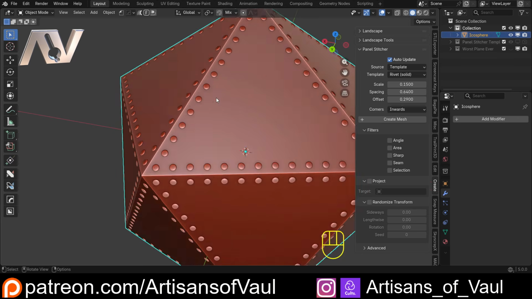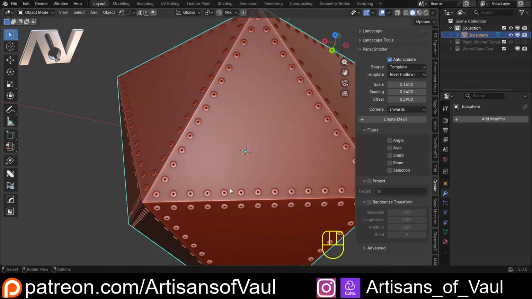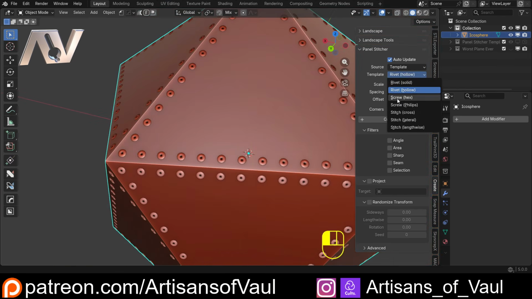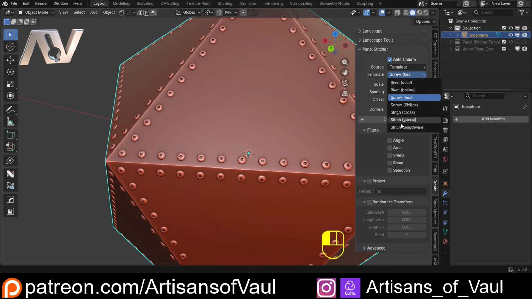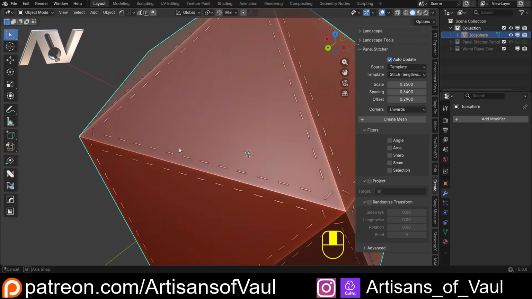Now there are lots of other options here as well, so we can change this from rivets to, well, push rivets or pop rivets. I'm not sure what they're actually called, but they have this little dimple in it. And then you've got things like hex screws and so on. You've also got stitching, so we could have lateral stitching, or we can have lengthways stitching. If this was clothing, you can see how this would work.